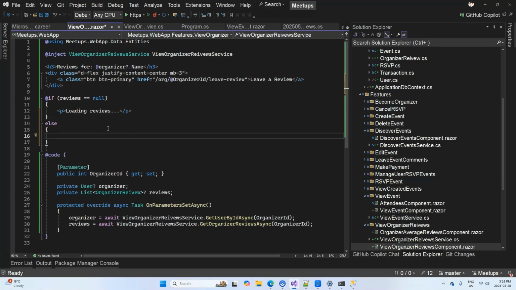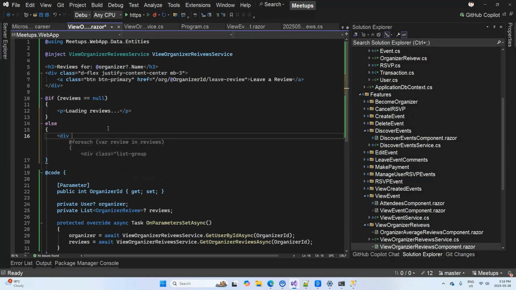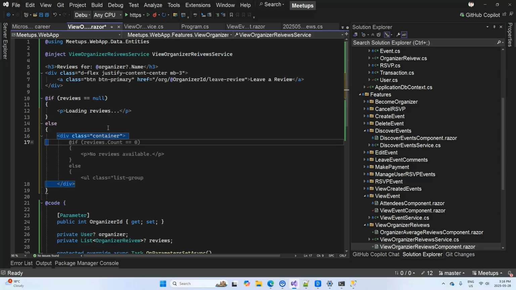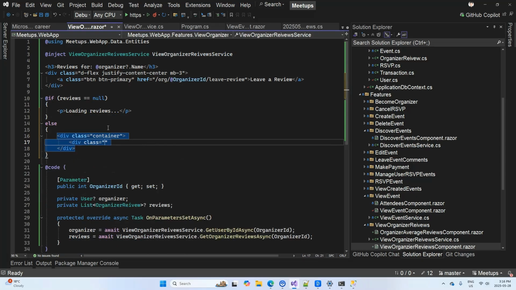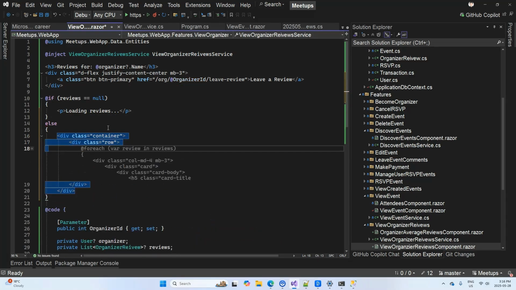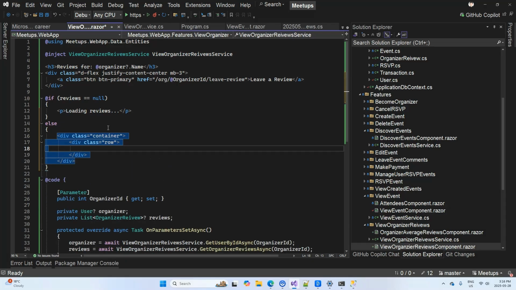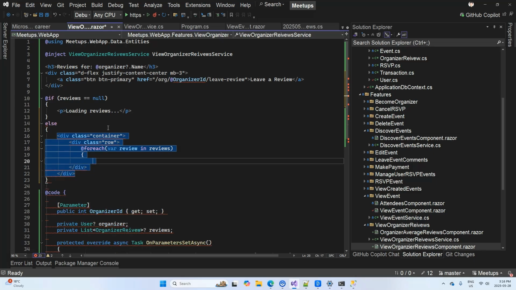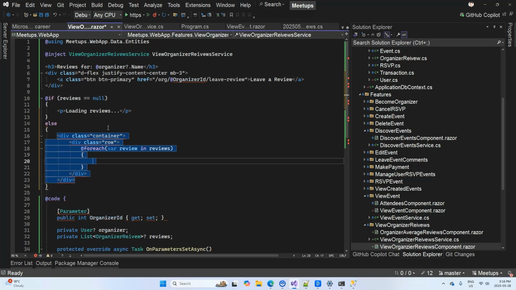Now, otherwise, we have the review. Let's create a container first, and then we're going to create a row inside it. Whenever you have a row, you might want to create a container to contain the row. So I'm going to have a foreach, and for each review inside the reviews, let's delete all of that and just close this bracket. Now it looks clear.